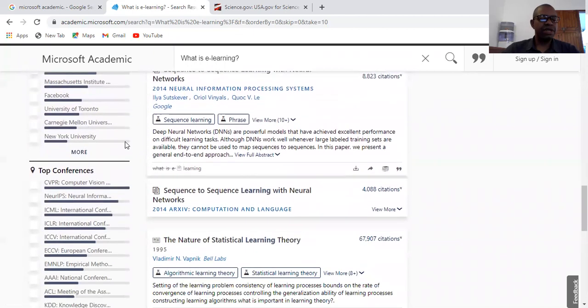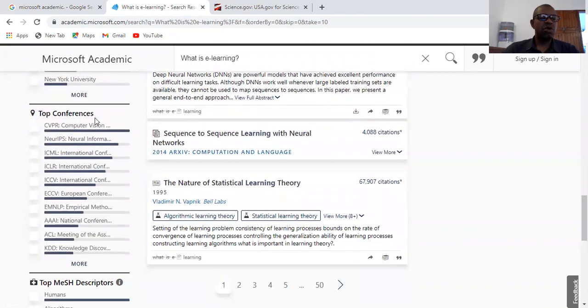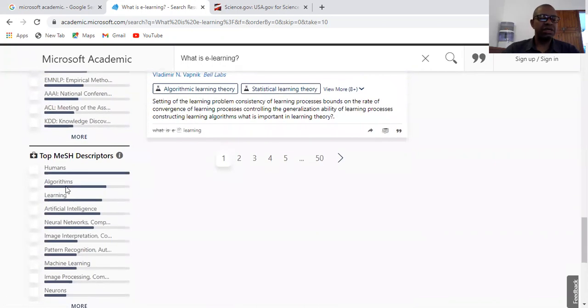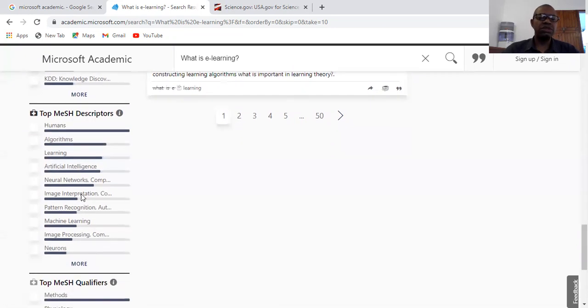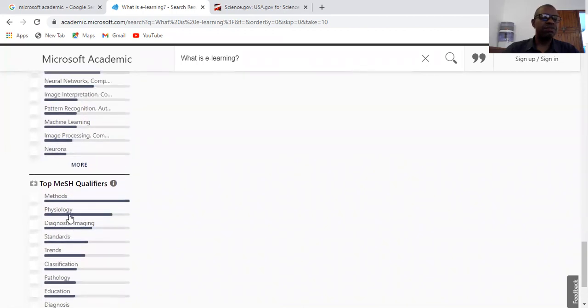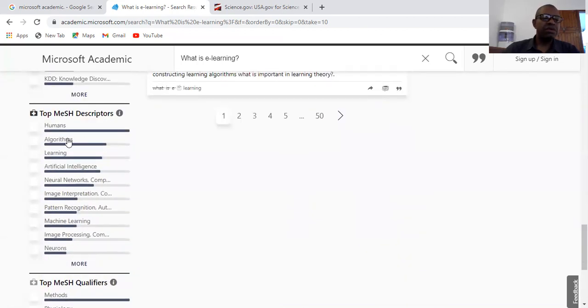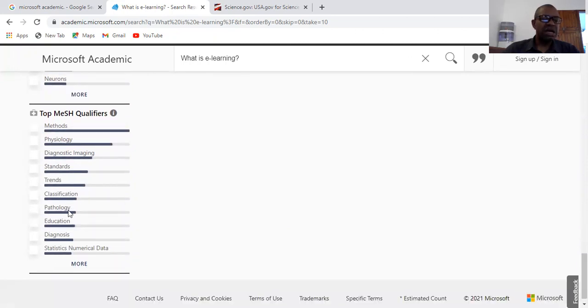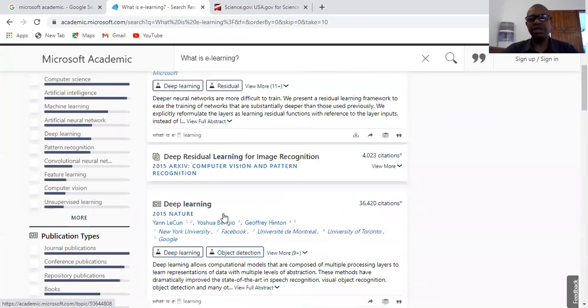On Microsoft Academic, the same thing to top conferences, you can search them here. So whatever you want, you can search them here. So now you see descriptors, human intelligence, artificial intelligence, they are all here. We have methods and trends, pathology, education, diagnosis, they're all here. You can search them in that direction. So that's what we mean.